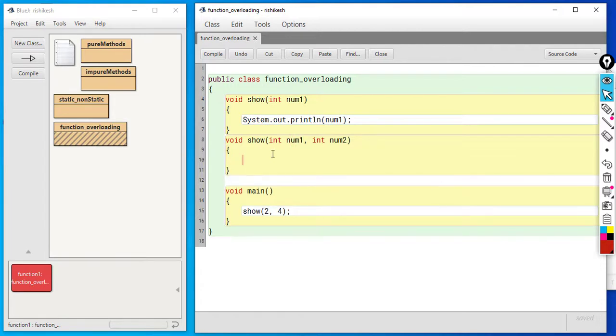So in this show function, I am simply going to print num1 into num2. That should hopefully give me the value 8.